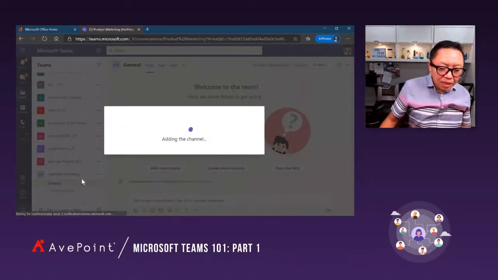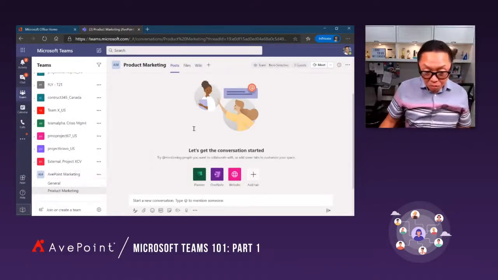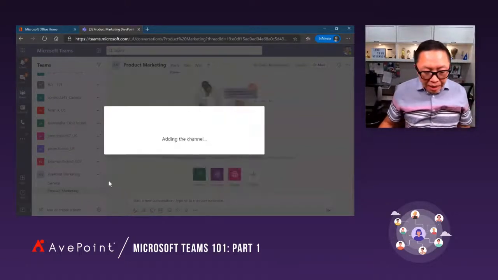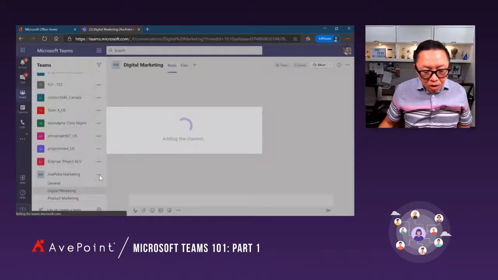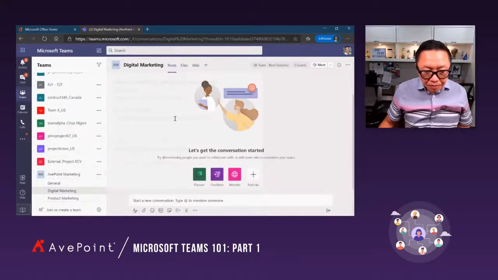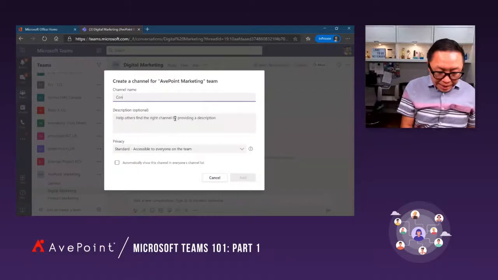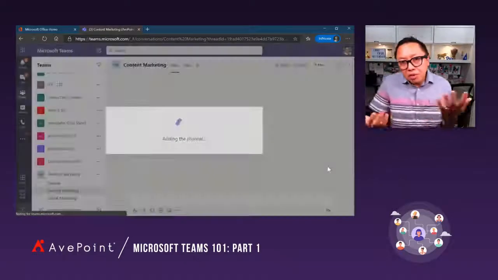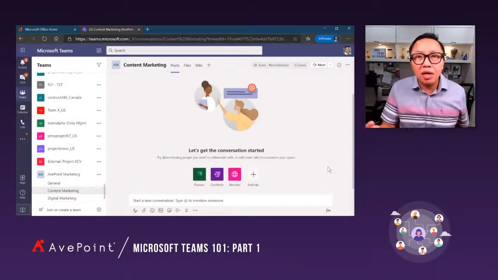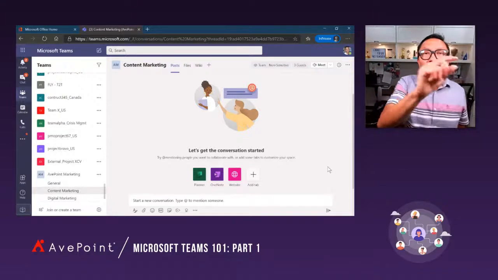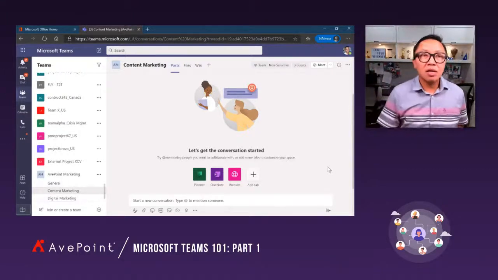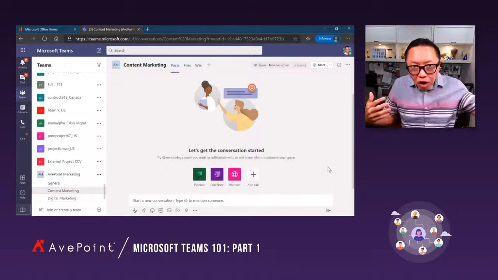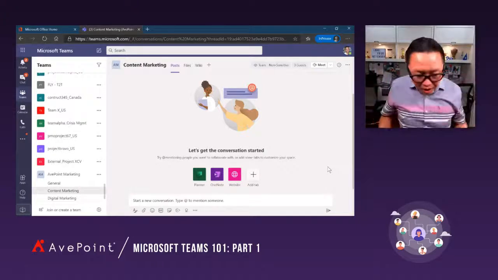I'm going to organize this based on, let me add a couple more, digital marketing. And I'm going to add one more channel for our content marketing. So you see the idea now. Well, what if it's a project? Well, it's up to you. If you want to organize it based on phases, right? Like requirements channel, development channel, testing channel, release channel. So again, think about how you organize your work as a team and you organize a channel that way.